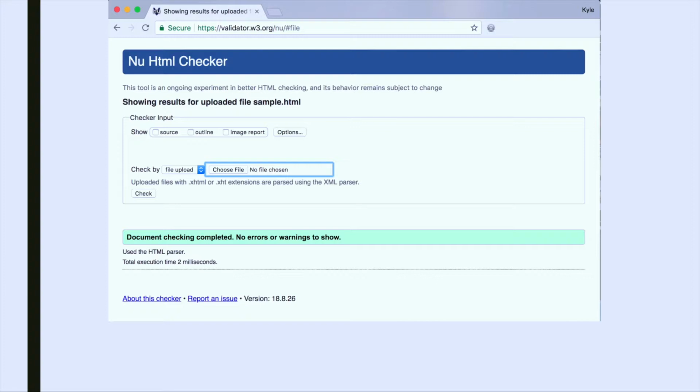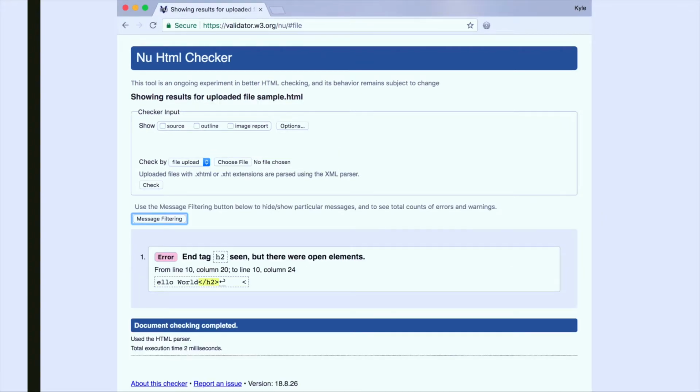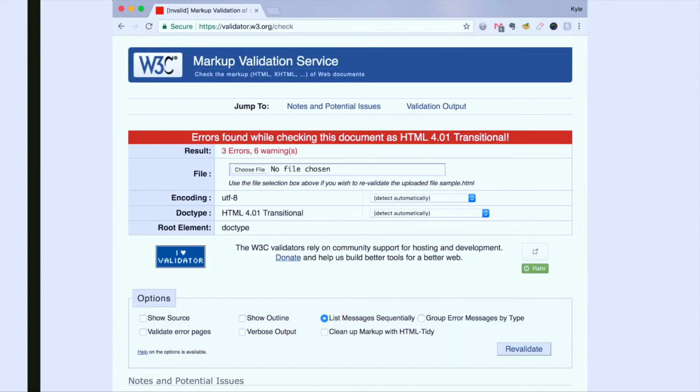If, for example, you have an error in your code, then it's going to tell you, hopefully, what and where this error is. Using our pairing example from before, closing with the H2 tag, you see this error says: in tag H2 seen, but there were open elements. In this case, the H1 element that we know was open, from line 10, column 20 to line 10, column 24. It tells you exactly where the error is, and so therefore you can go through and check it and fix it. Once you re-upload it, get the green box, you have valid code.